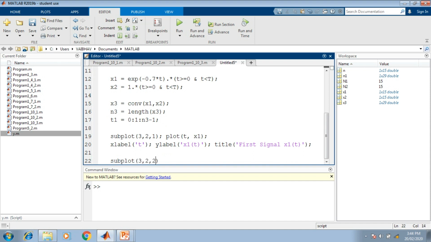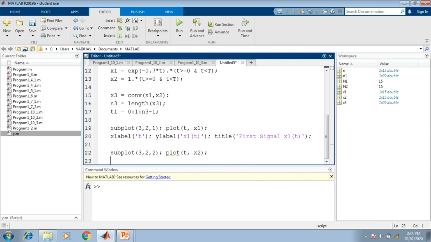In a similar fashion we have another cell of the subplot. So 3 2 2, with the use of the plot command. Here we provide the time parameter t and then x2 as the variable here. So here we have the labeling, x label, time parameter t, y label, it shall be the representation as x2 of t here. So within a pair of single quotes I write x2 of t, then the title. The title for this specific cell of the subplot is second signal x2 of t.